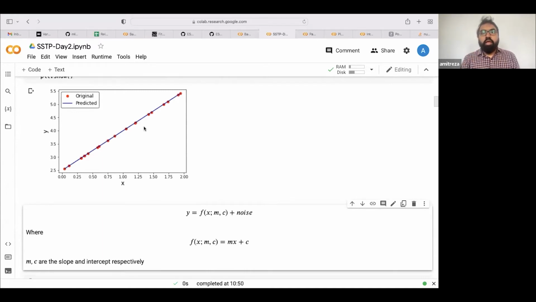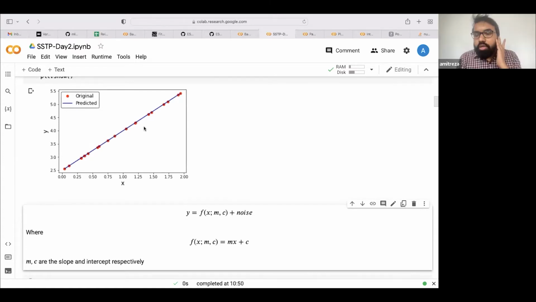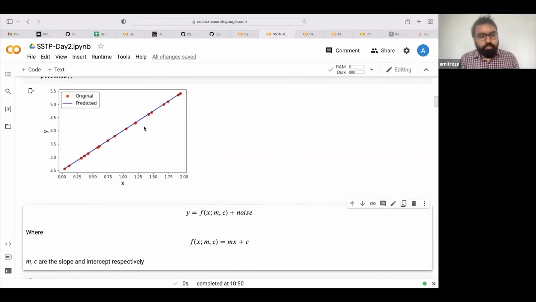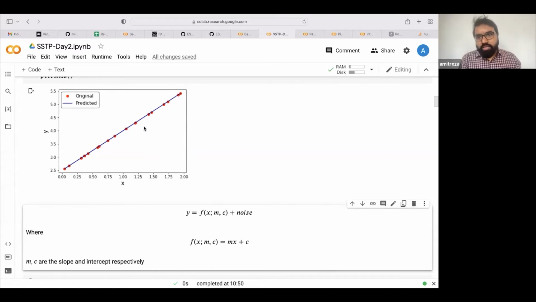It was expected, sir. We have some set of random numbers, and we have just used the y equal to mx plus c formula with x as that random variable. Exactly. It is expected because we generated the data set in a straight line.